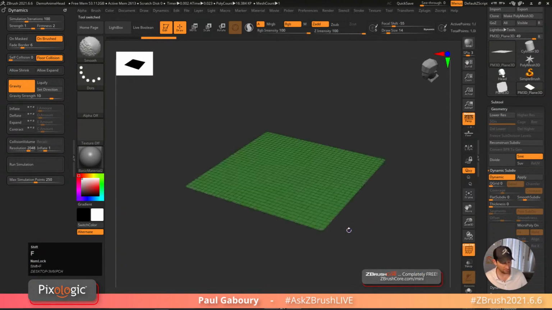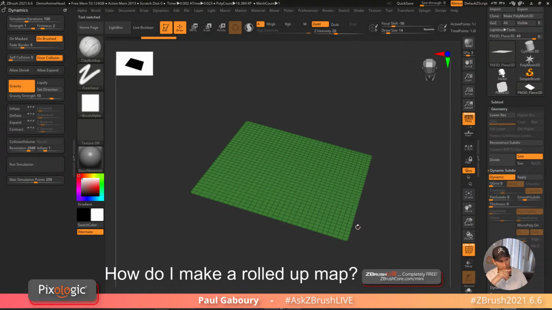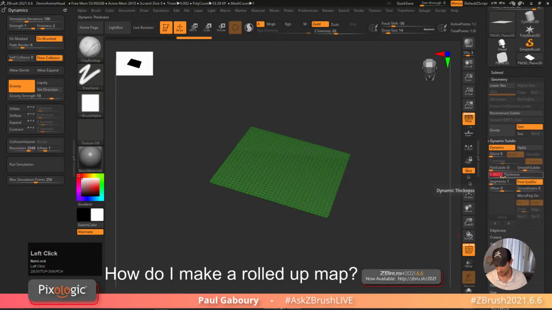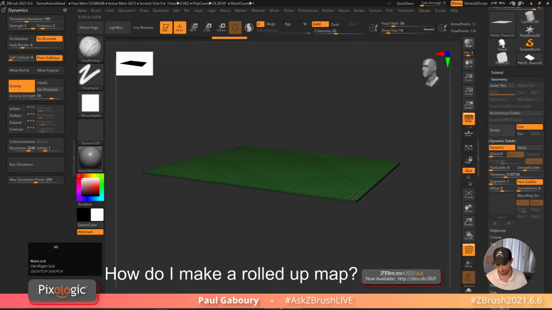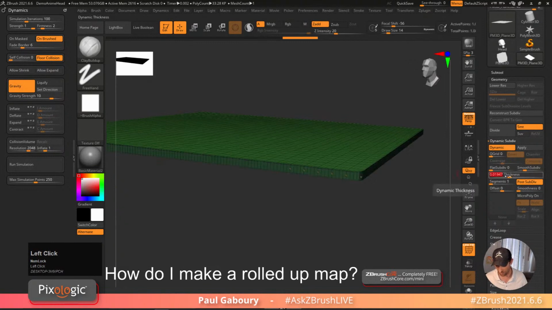All right, so back to this. Again, we're trying to do, how do I make a rolled up map? Or in this case, it can be many things. So I've got a plane, I've turned on dynamic subdiv, and now I'm just going to turn on some thickness, because this should have some thickness to it. I would want a little bit of thickness regardless. Maybe you want to go wider with your thickness. Whatever way you want your thickness to be.